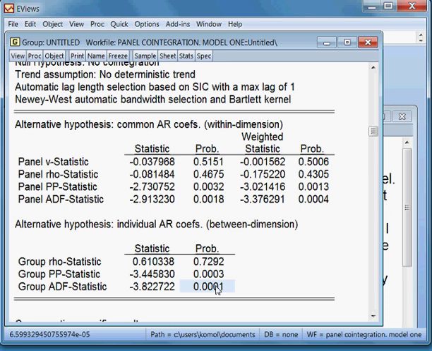Okay, and what is our null hypothesis? Null hypothesis is there is no cointegration. And what is the alternative hypothesis? There is cointegration, right? Okay, now I check from here this one, how much?